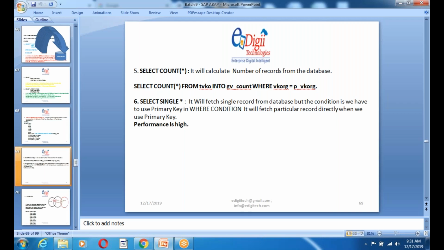That is to calculate the number of records in the internal table, but this is to calculate the number of records at the database level, guys. And if you want to read a single record from the database table, we are going to use SELECT SINGLE *, and it will read only a single record from the database table, guys.